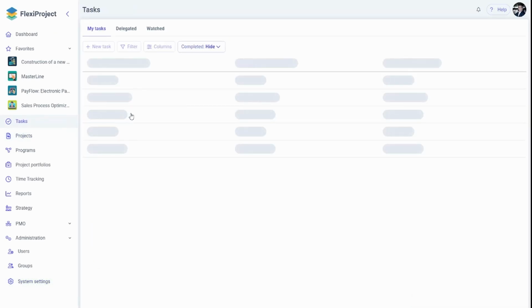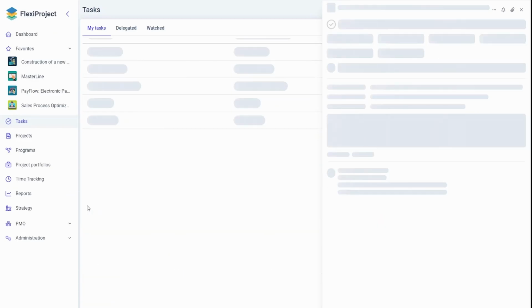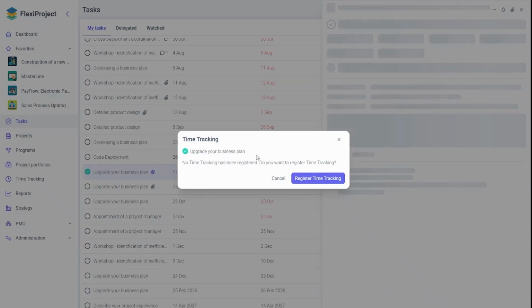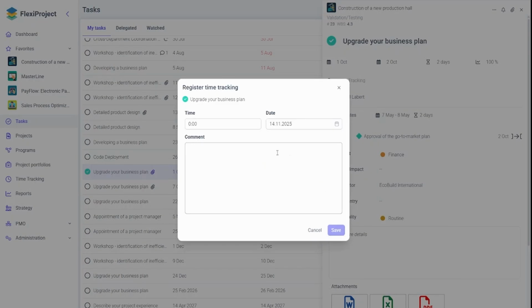If I enable the option to track working time and go to a sample task, when I try to close a task on my list that has no logged work time, the system will notify me that the working time for this task has not been registered and will redirect me to complete the work time registration. This way, we ensure that our employees register their working hours.